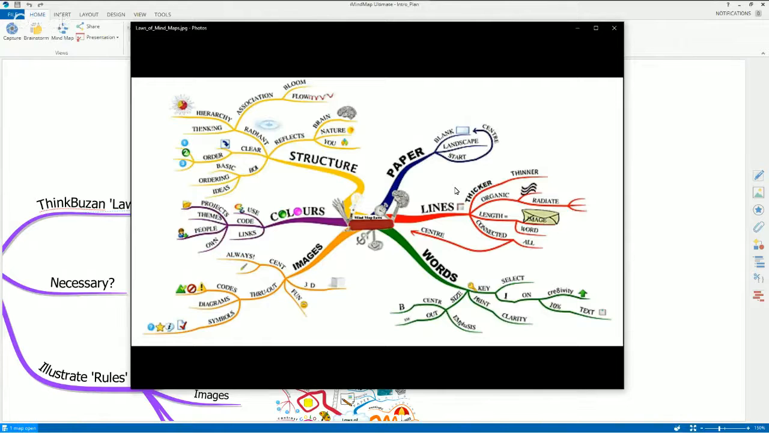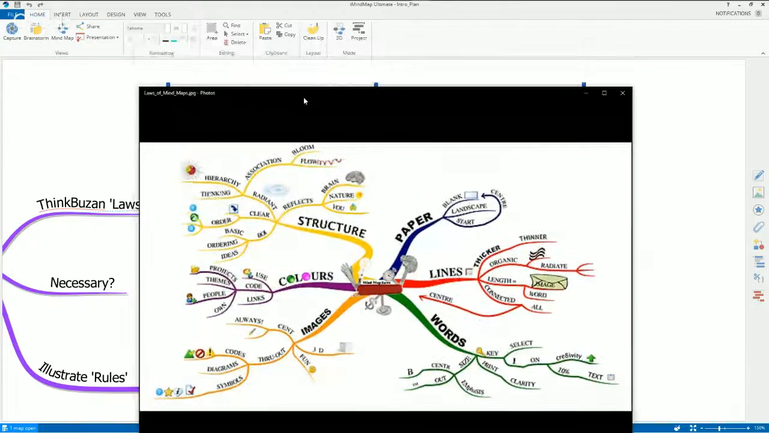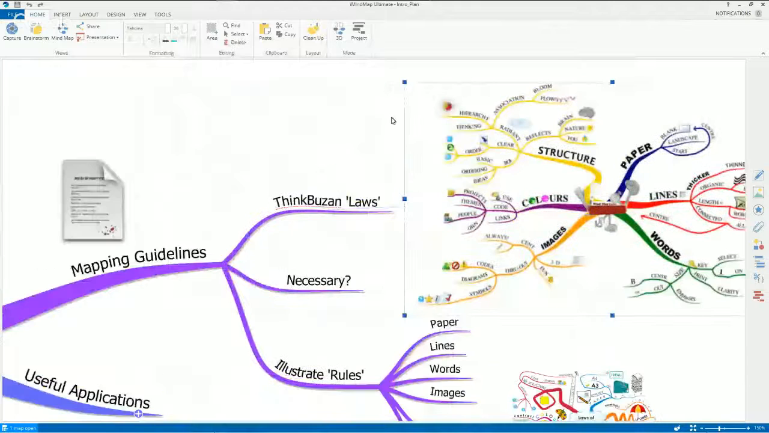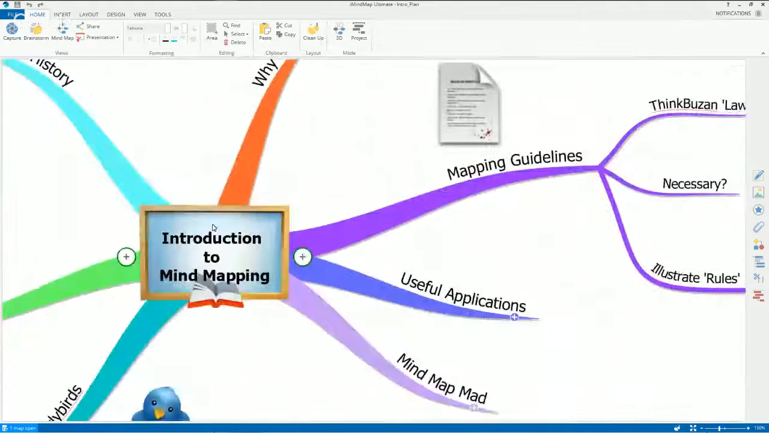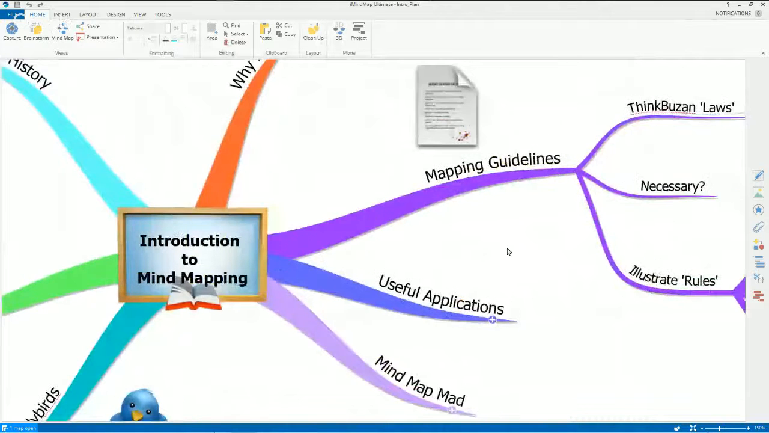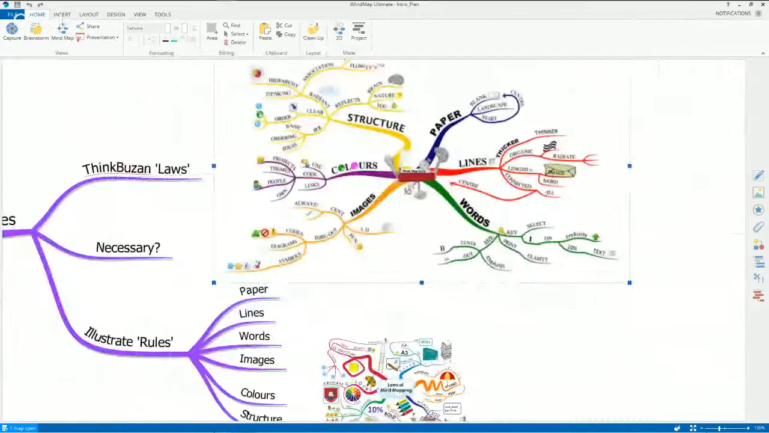You should start with an image in the middle, and this image should represent your idea. You can have text as well, like I have here. You can have an image with text on it, Introduction to Mind Mapping. But if you want, you can just have an image.